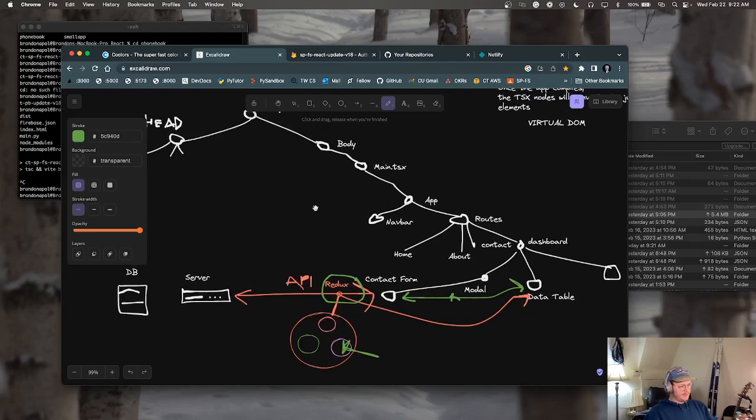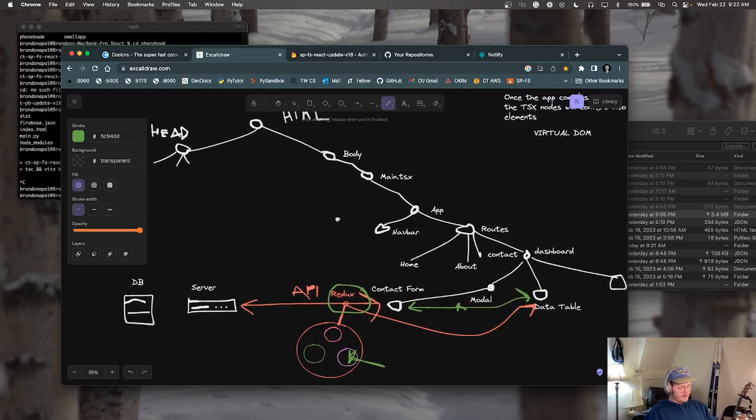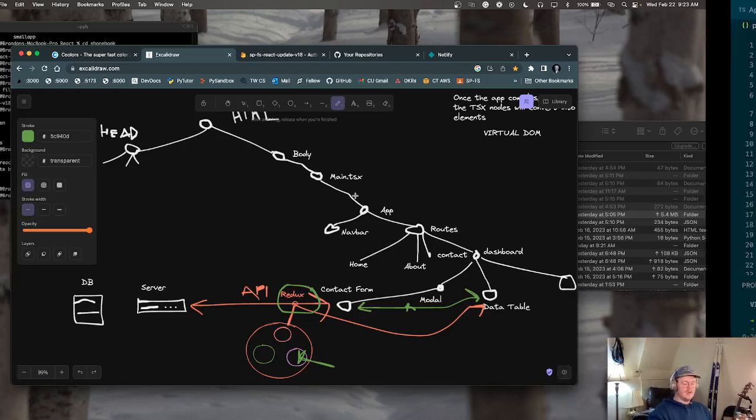None of this is real, right? This is just how we organize it for our purposes, but in real life, this needs to be made into an actual DOM rather than this virtual DOM. And so that's what we're doing here.